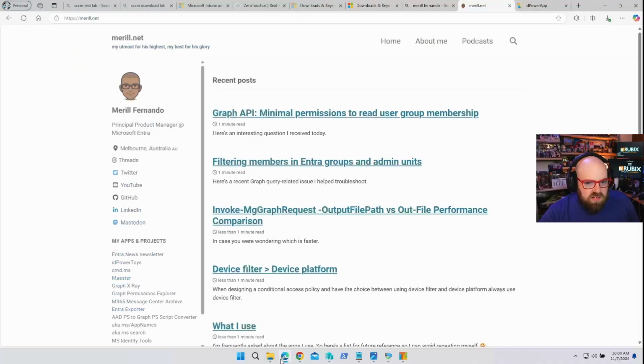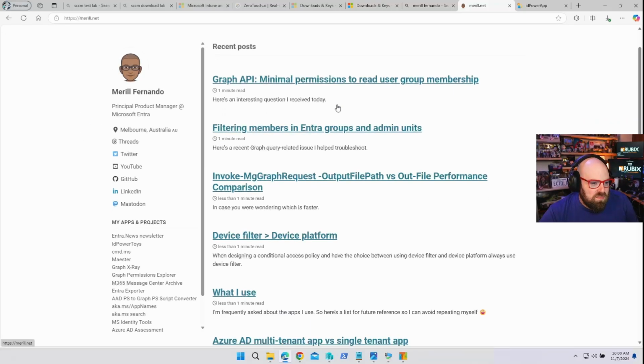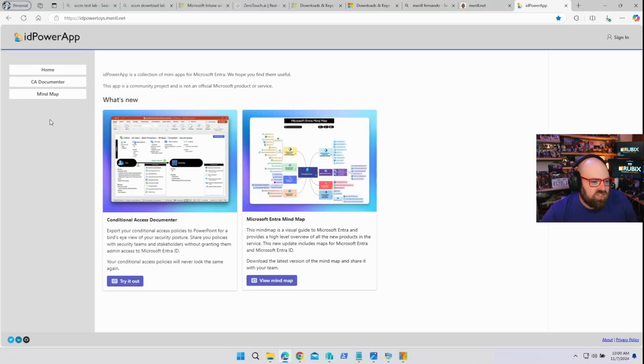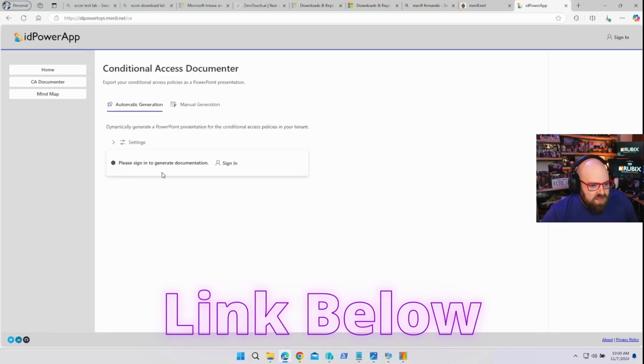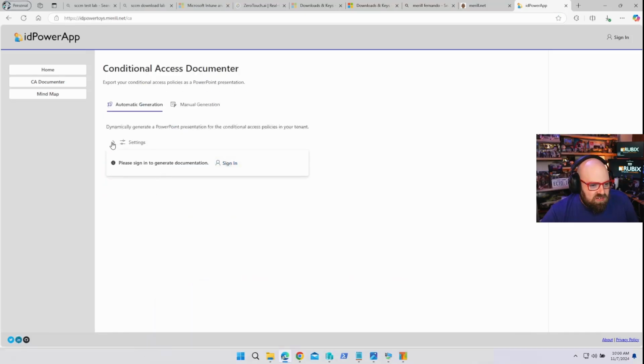So the good news here is if you don't already follow Merill, you are doing yourself a crazy disservice. Merill is a product manager at Microsoft, specifically on Entra, and creates amazing tools all around. Great person. His tools have saved me on more than one occasion. So today we're specifically going to look at the Conditional Access Documenter. It's available here. I'll put the link below. We're going to hit try it out, and you can sign in to generate documentation.